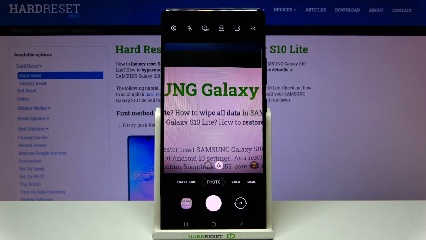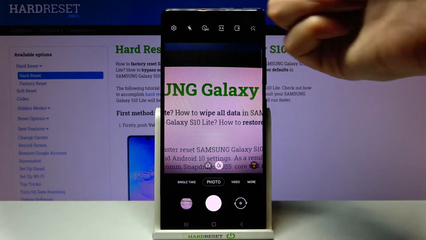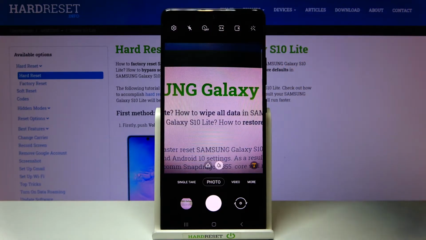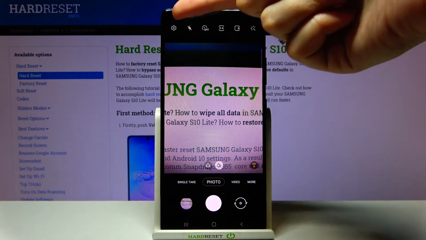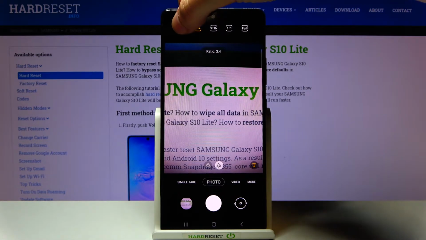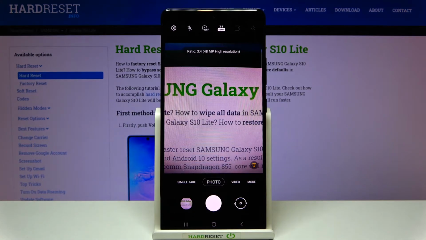and for now we are in the standard photo mode. Now let's focus on this settings bar and pick the button with 3 and 4, so this is our aspect ratio, and 3 and 4 here is also available with 48 megapixels, the best possible quality of this camera, so this is the way to get access to it.